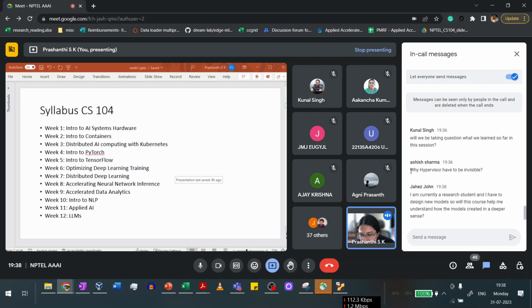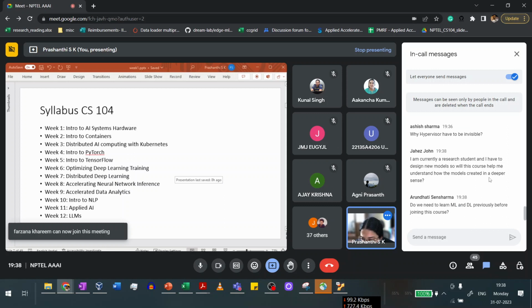And why does hypervisor have to be invisible? Again, we'll get into this a little bit later once we get to the actual topics that we were supposed to cover this week. Okay, research student have to design new models. How models are created in a deeper sense.